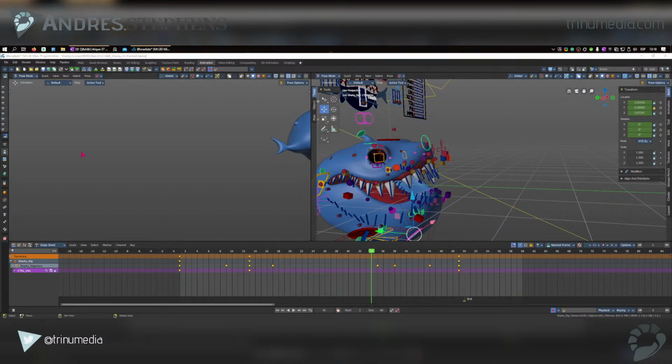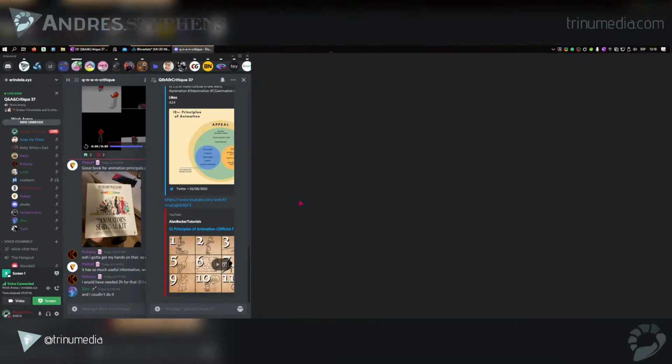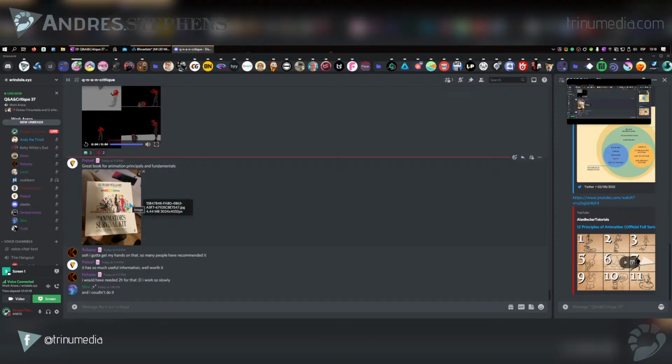Pylef has mentioned a really good book, which is the Animator's Survival Kit by Richard Williams, which is kind of like the animator's Bible of how to animate. Lots of useful information.